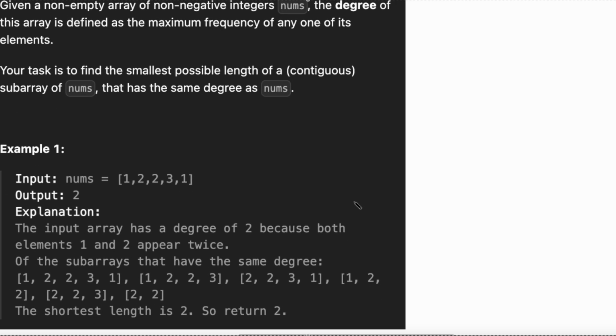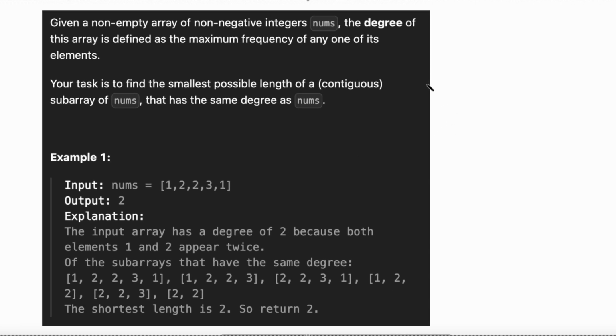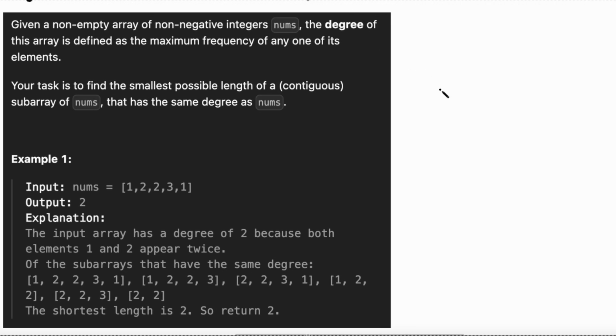So using this example, we have the array 1, 2, 2, 3, 1. The output is 2, given the explanation below. So there's really two steps to it. The first step, and I'll zoom out a bit, is to get the count of the most frequent number. In this case, the count is 2, because we can see here we have two 2's in the array. After you get the count, you then have to see what is the smallest length of the subarray.